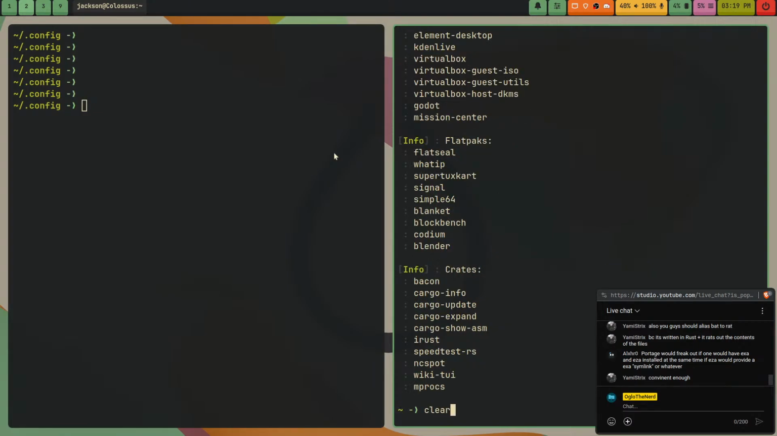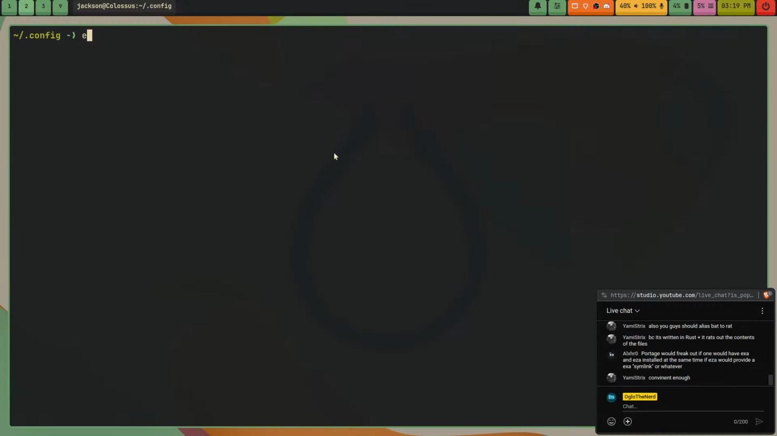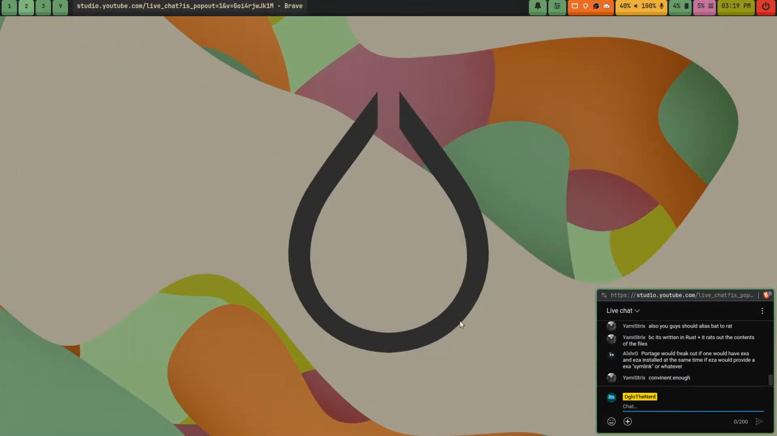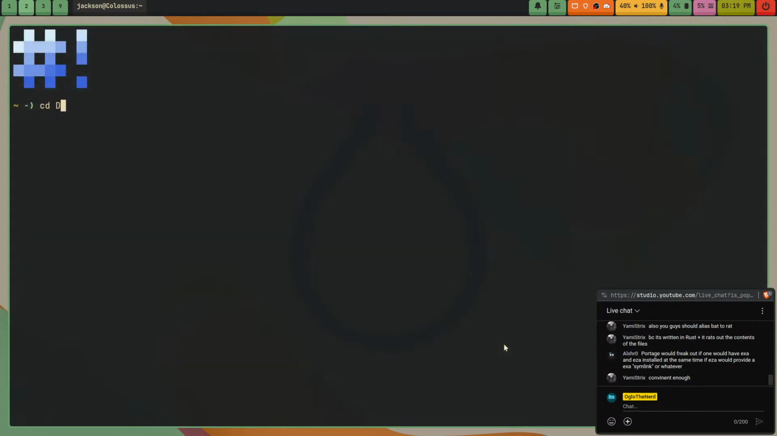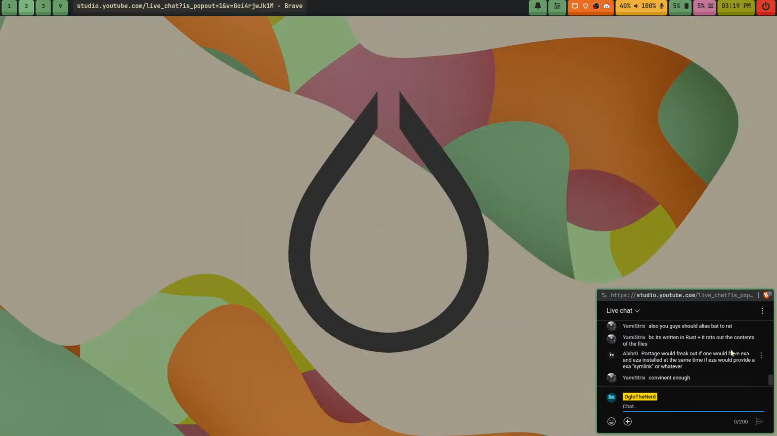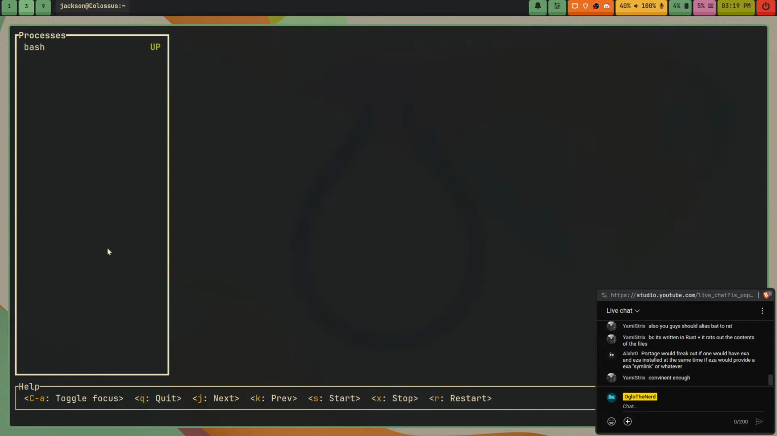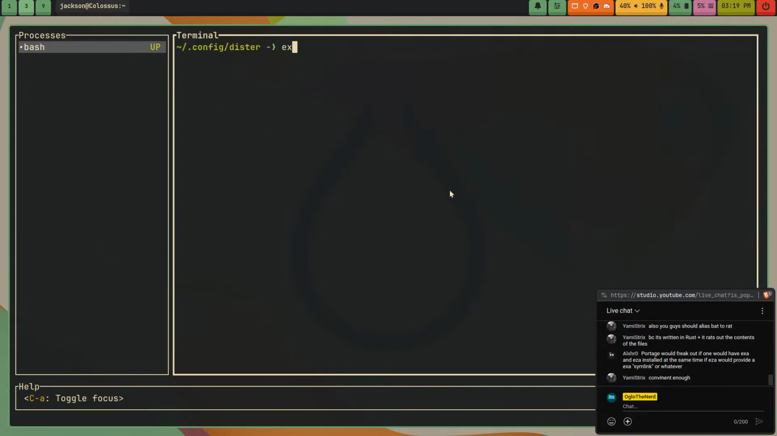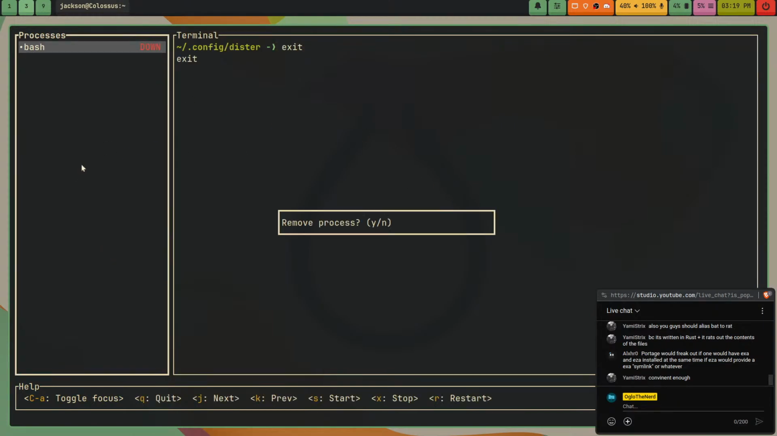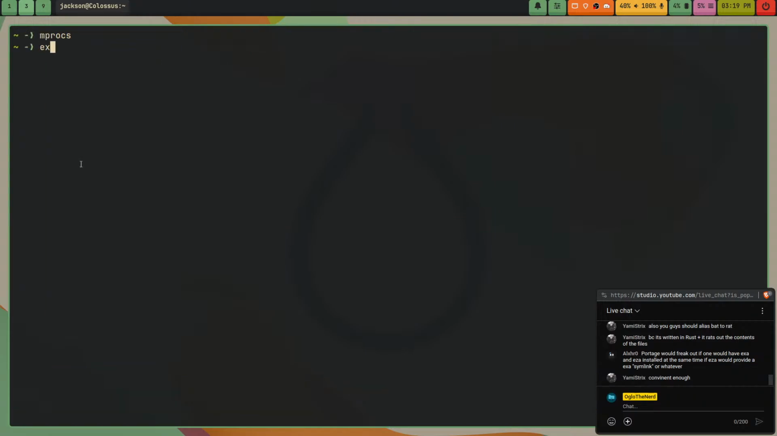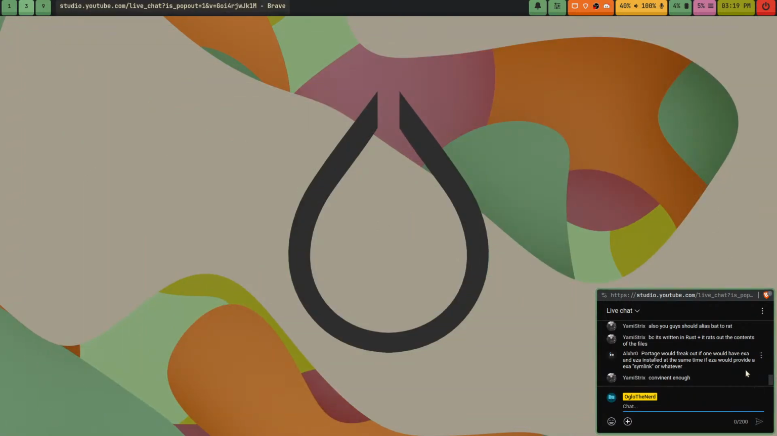There, I have my regular Dister config back. So, now that I have... Wait, hold on. Let me make sure I actually pushed. Yeah, I did. I can close this now. Delete, remove process. Delete, remove process, quit. Exit.